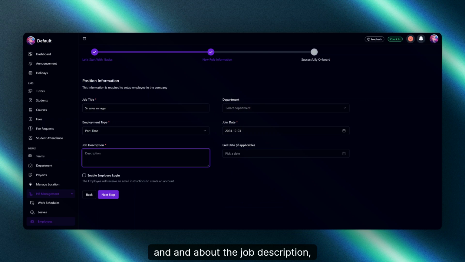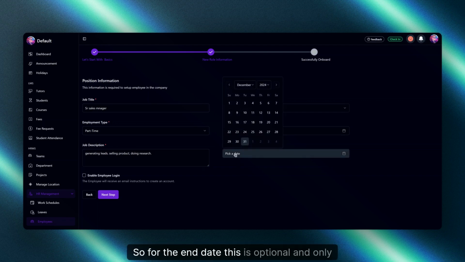And about the job description, you need to provide a brief description of the responsibilities. For example, generating leads, selling product, or doing some kind of research. It's up to you. There are so many options, or you need to mention the description according to the responsibilities they are assigned. So, for the end date, this is optional and only required if their role has a set end date.